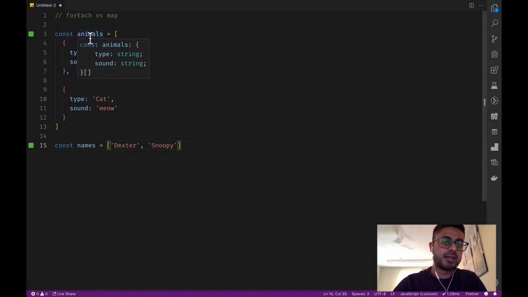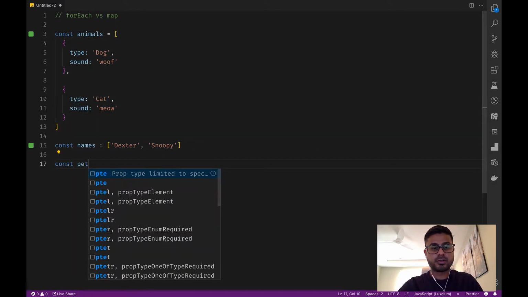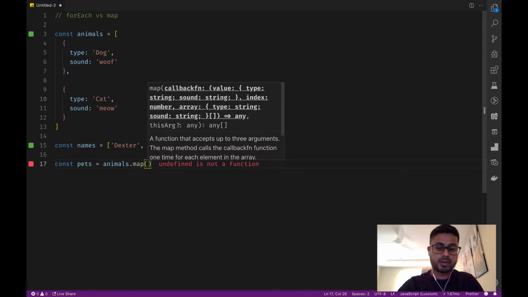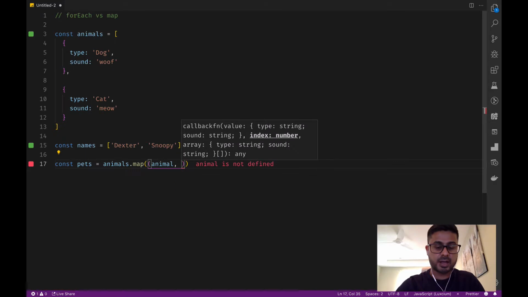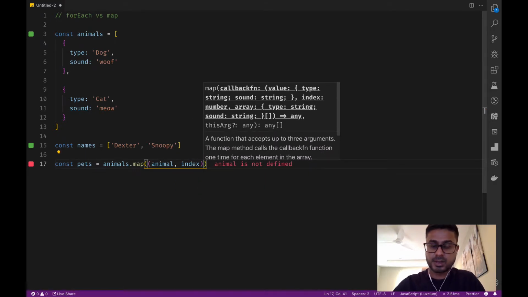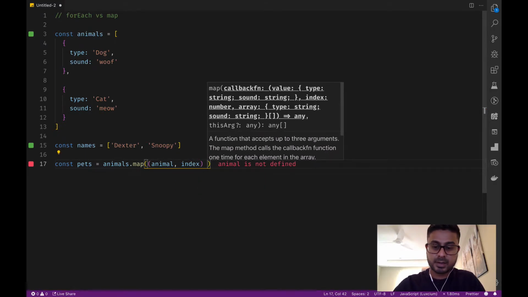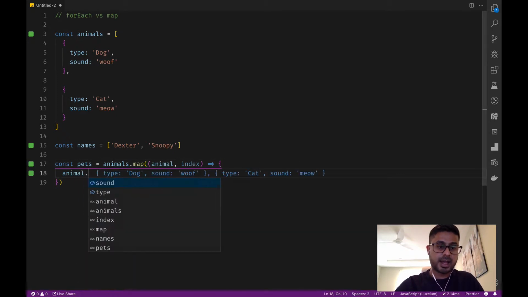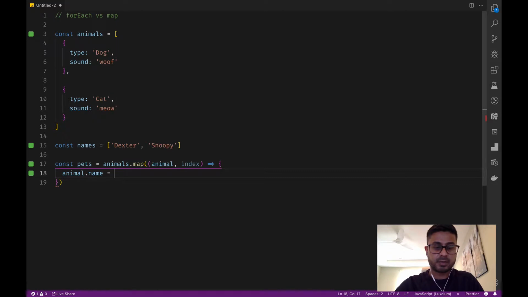reference array directly, it returns a brand new array. So for example, instead of modifying each object in the animals array directly, we can create a new array called pets, and we can do animals.map, and we can reference each animal and the position within the array, and then we're going to use arrow functions, and then we're going to say animal.name equals names[index], just like we did.